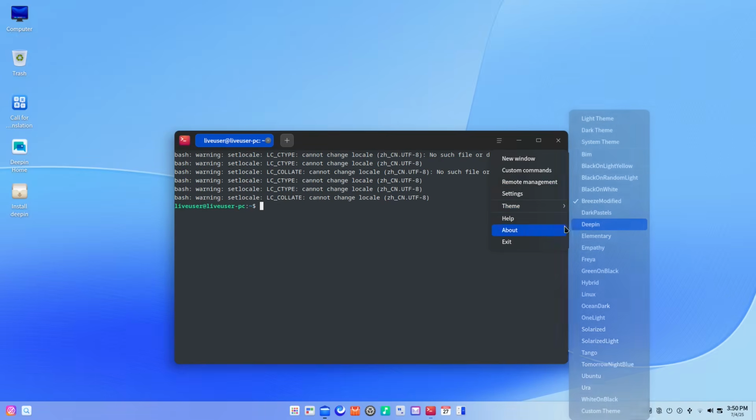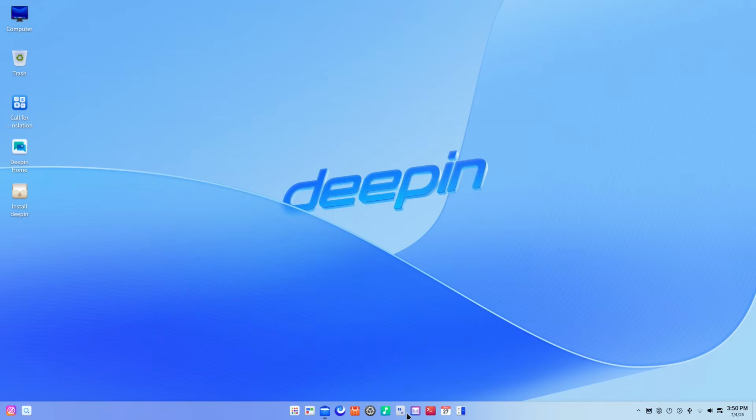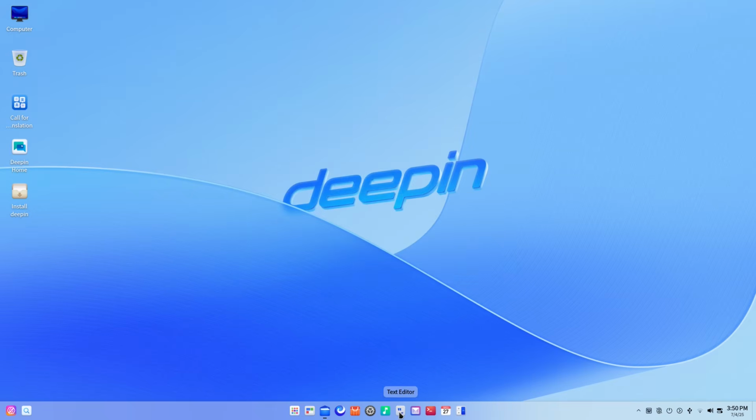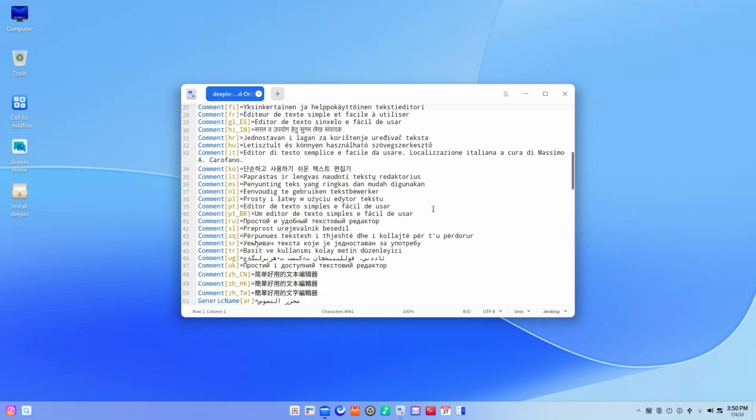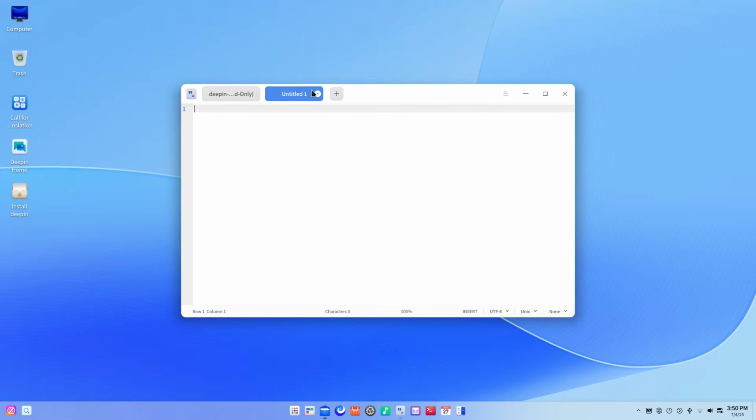Then system. Remote management and custom commands, I'm not sure what they do. Let's close that. And the mail app, I'm not gonna use the mail app. So yeah, you have a mail app, and then you have the default text editor.